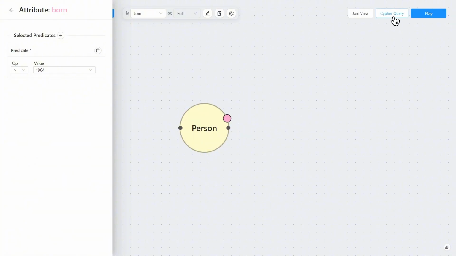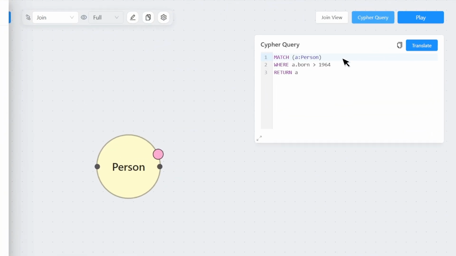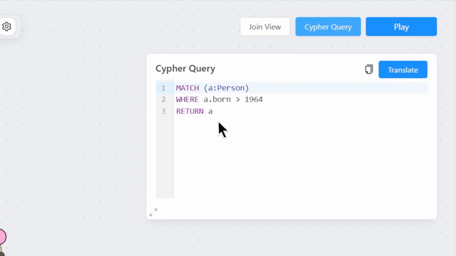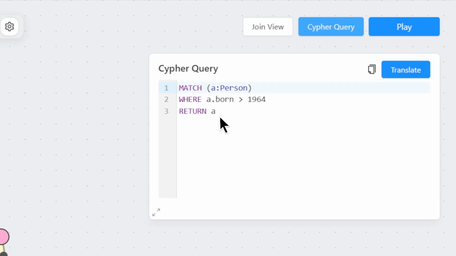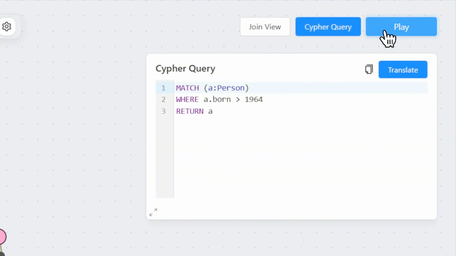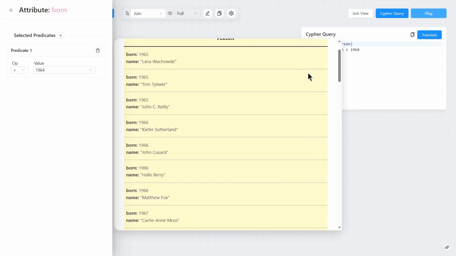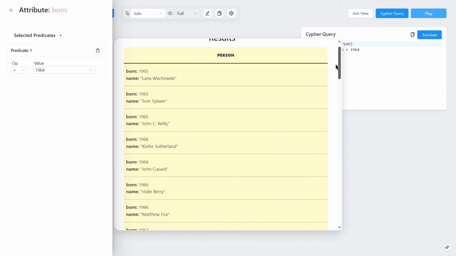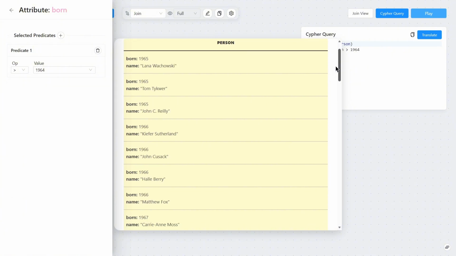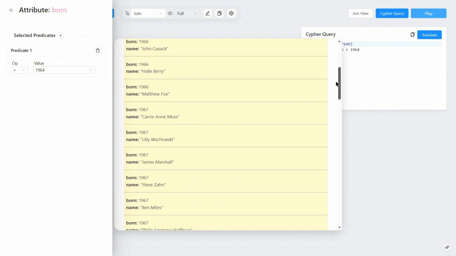I can go to the Cipher query box, and here you can see the query that we have formed visually transformed into the Cipher query language query. If I press the play button, then I can, in this pop-up, see all of the outputs of the person node that were born after 1964.